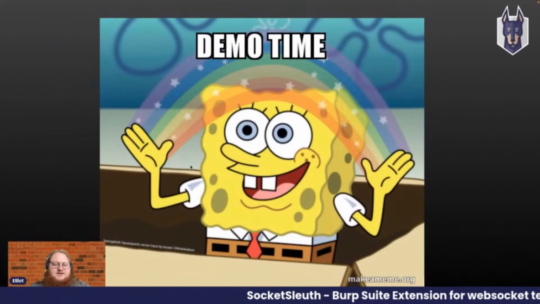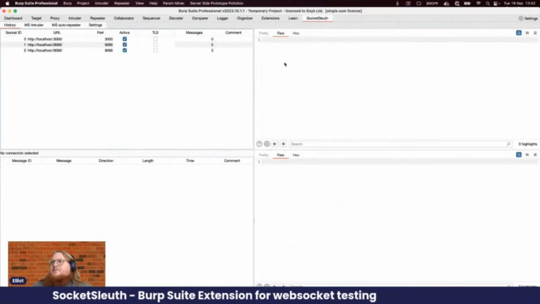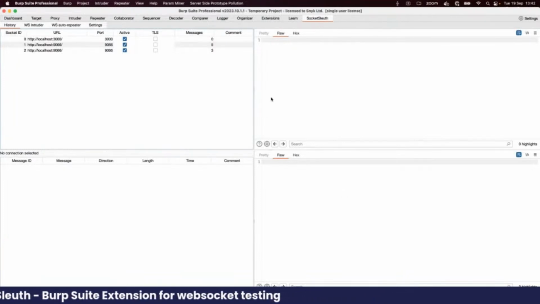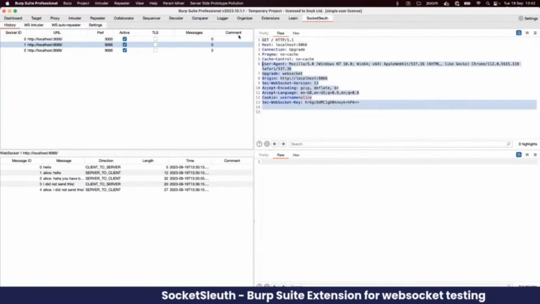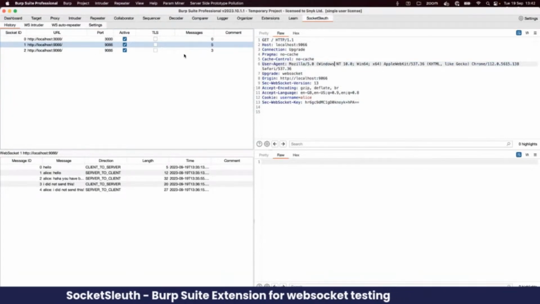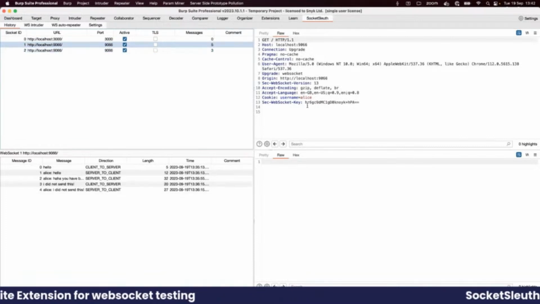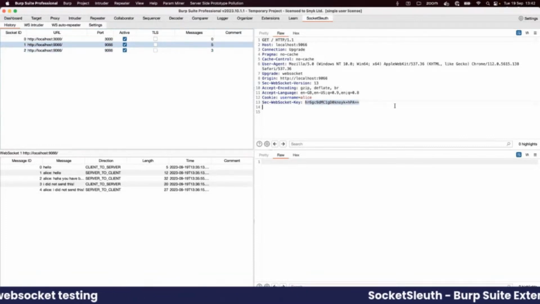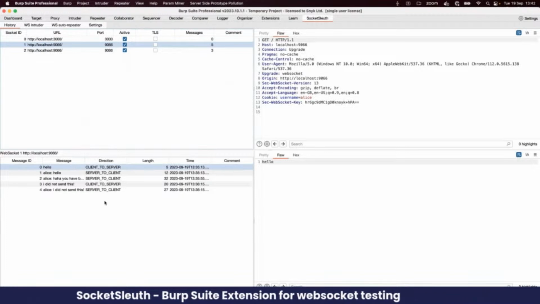So now let's have a look at the extension. If I pull open Burp, here we have the SocketSleuth interface. On the left-hand side, we can see our different WebSockets, and on the right-hand side, we can see the handshake associated with each WebSocket. Obviously, this is both for the same application, so these look similar, but we can tell that they're different by the different WebSocket key. Inside, we can see all of the messages that were sent and received within this WebSocket.